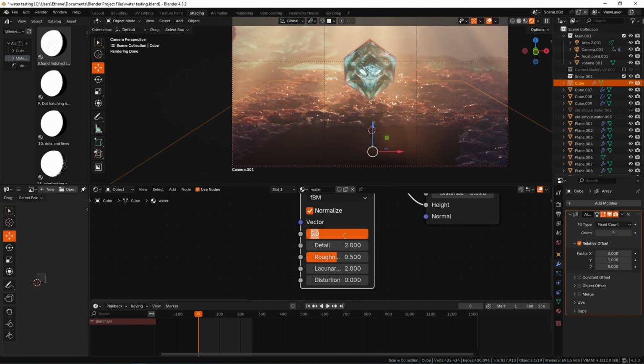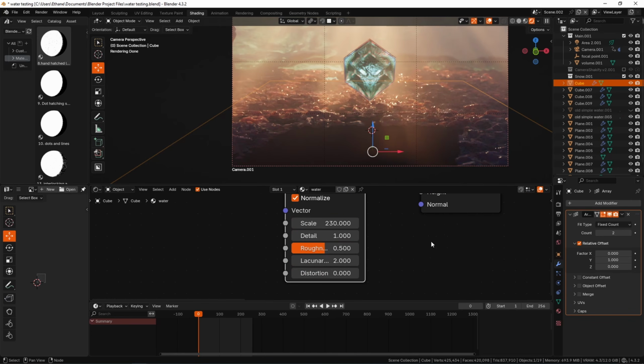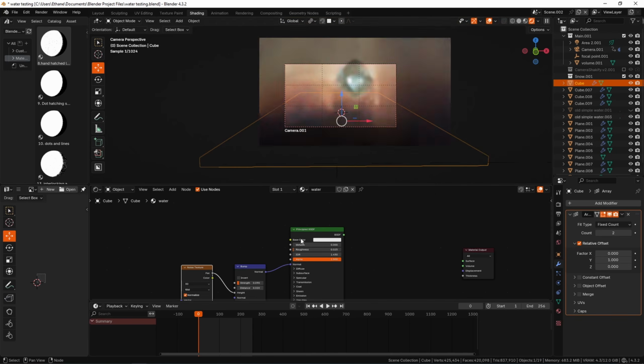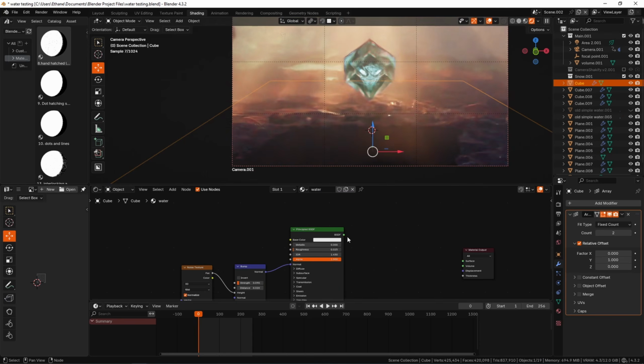Scale something really, really high. Say like 220, 230. Detail, set it to 1. And roughness, set it to like 0.25 or so. Shouldn't need to mess with anything else. And that is basically half of our shader.